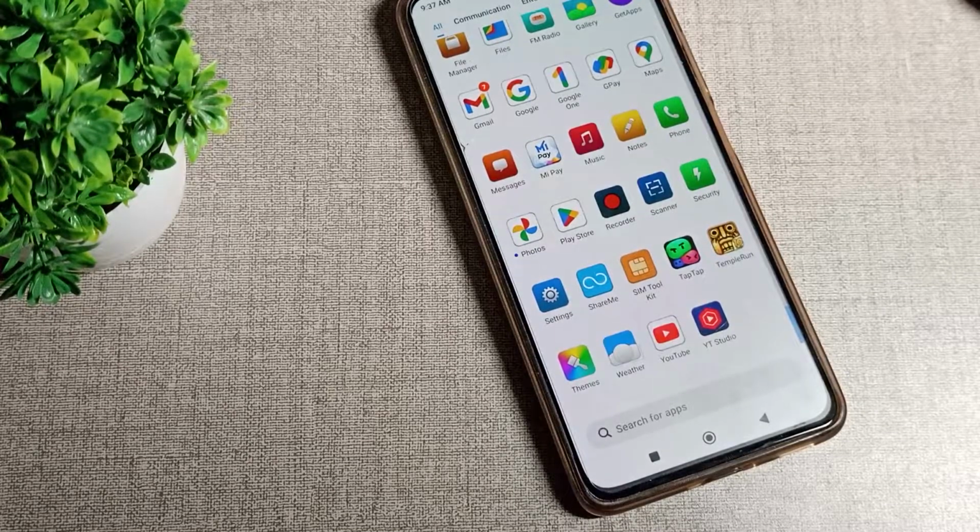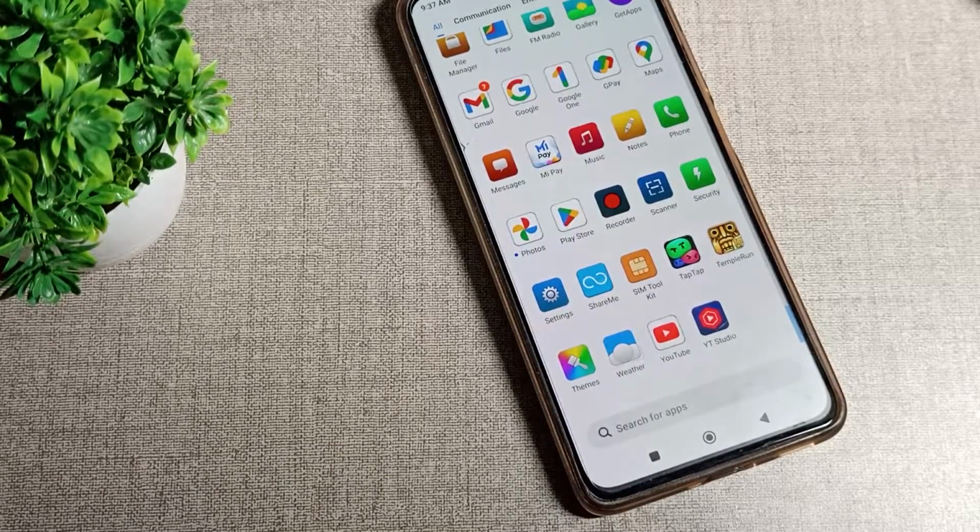Today, friends, we are going to talk about how we can turn on airplane mode in our Redmi phone. Friends, if you want to turn on airplane mode in your Redmi phone, how can you do it? I will show you in this video.